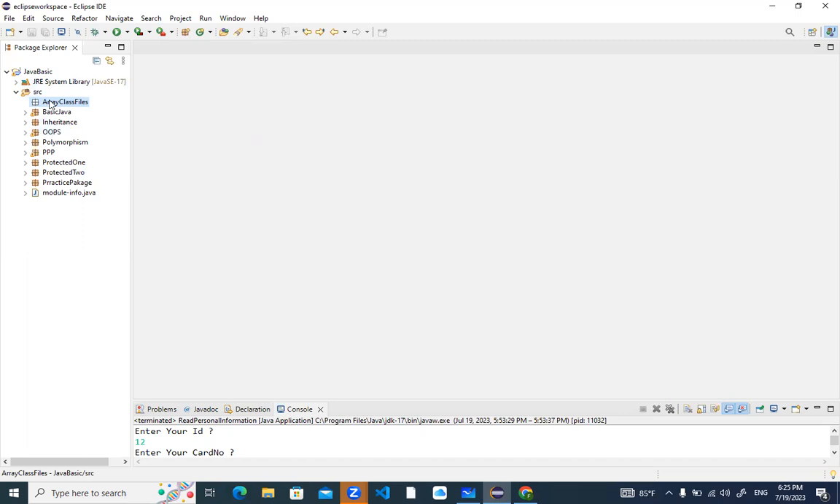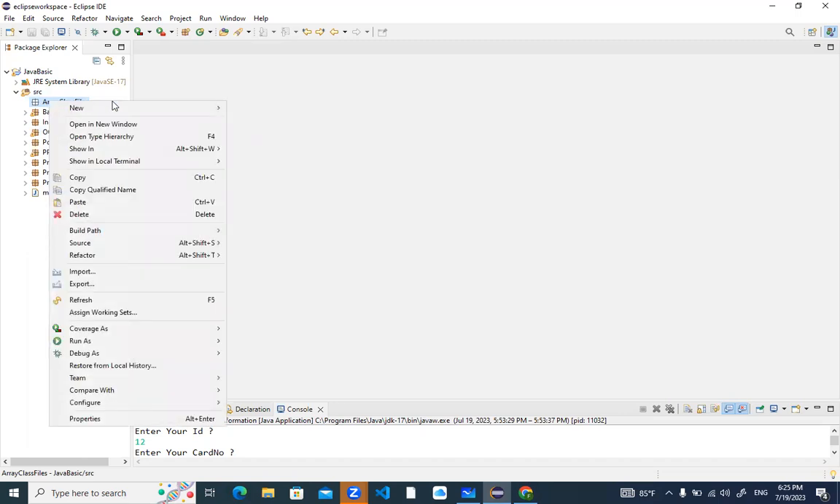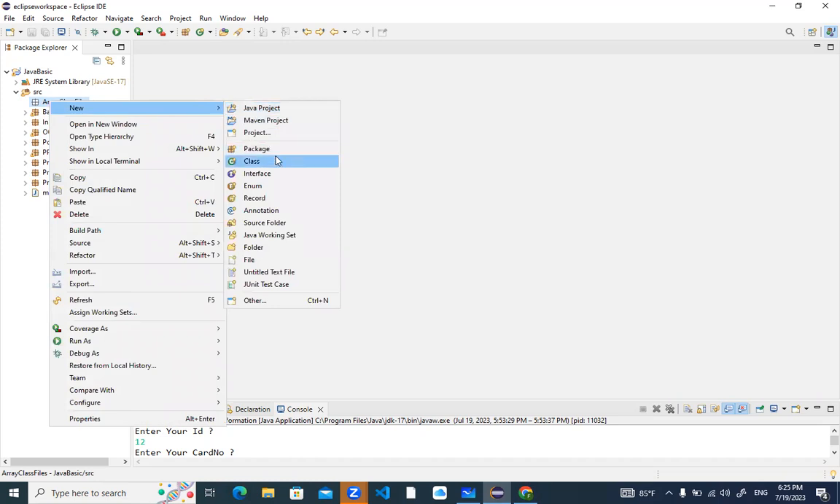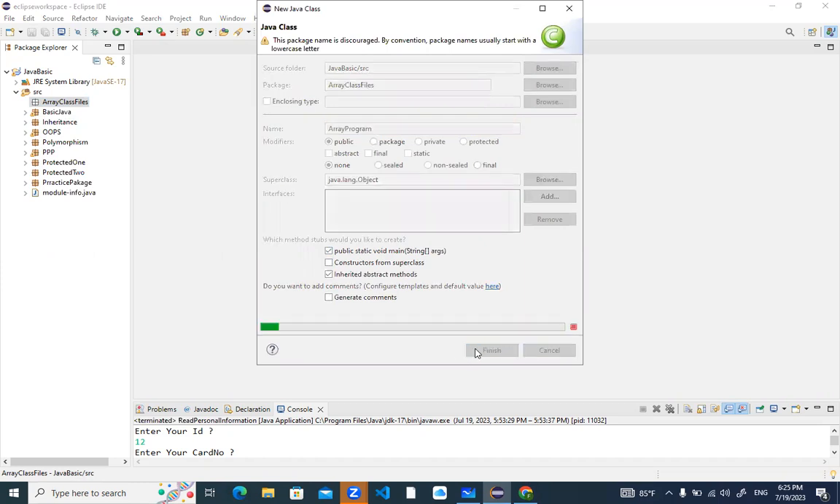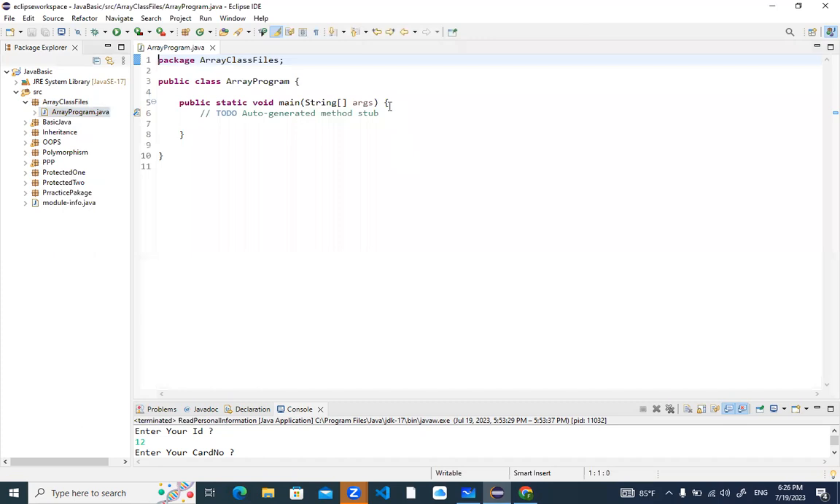Let's create a program. Let's first read a basic program. I'll create a class, I would say array program. I would click on public static void main. Let's click on finish. Let's program it inside the public static void main.